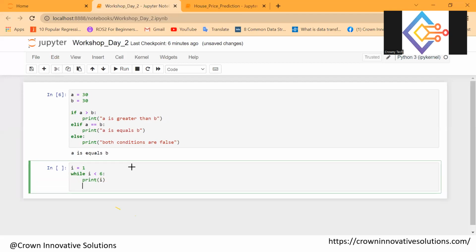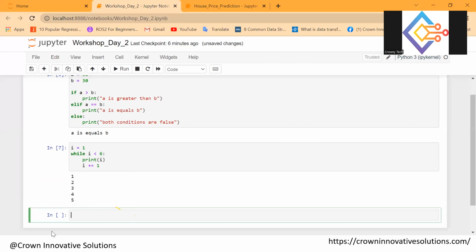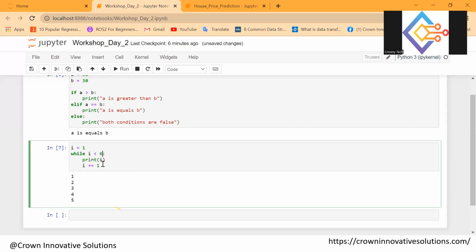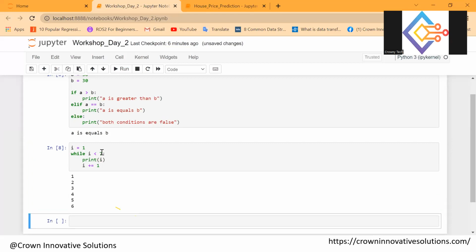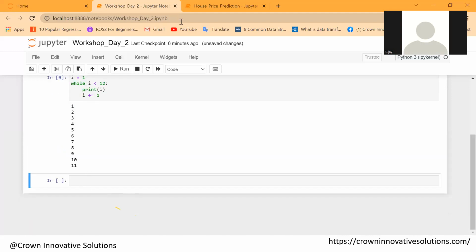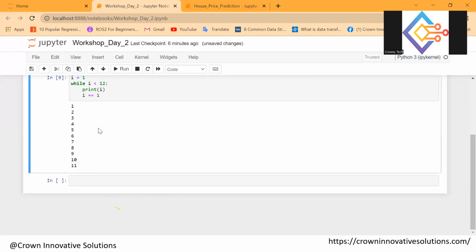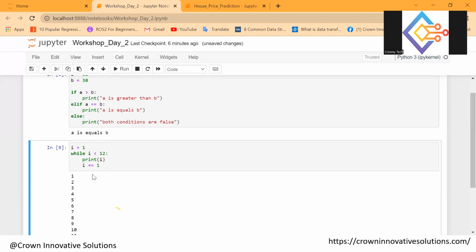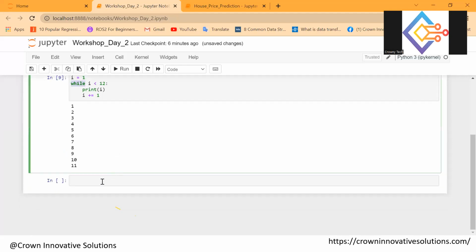Then we'll increment: i plus equals 1. Then we will run this shell. See, 1, 2, 3, 4, 5. Otherwise, I will give this one as 7, and we'll run 6, and also 12 like this. Like this we run the shell and execute the while statement.